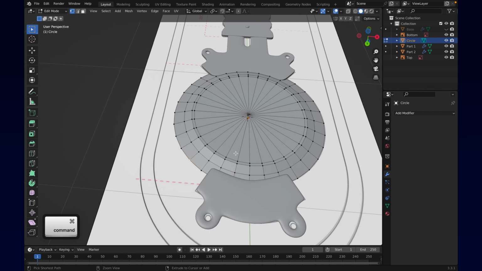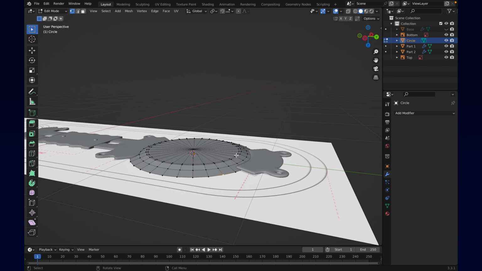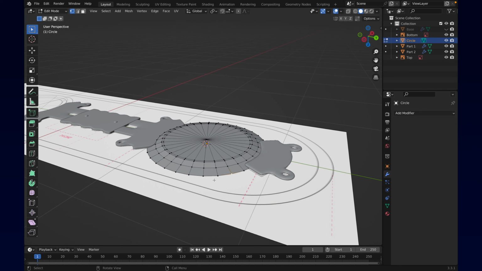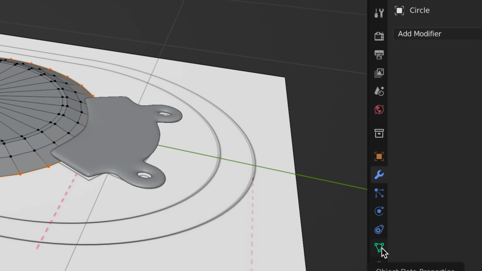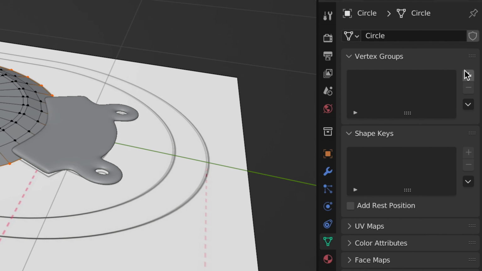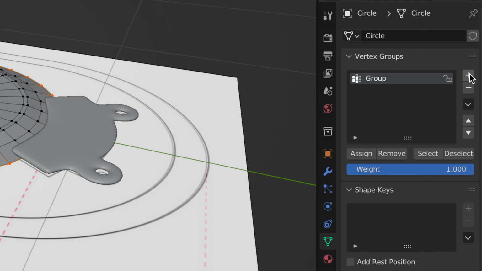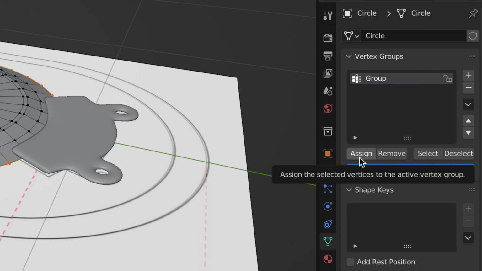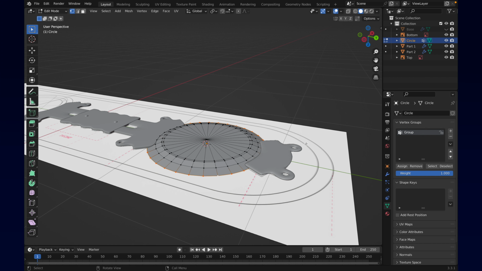Now, one cool thing in Blender that we can do is to create a vertex group, and we do this by selecting a bunch of vertices, or maybe just one, depending on what you need, and going to the object data properties and creating a new group and clicking on assign. Now, we're creating this group for something that we're going to do a bit later on, but it's very useful, and once we get to it, you're going to love it.